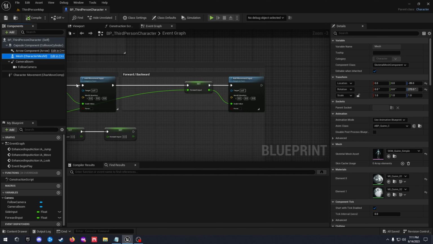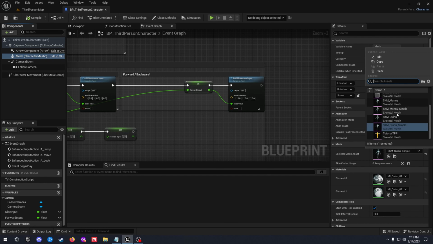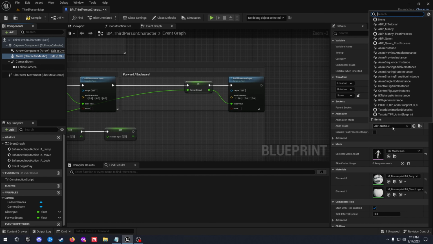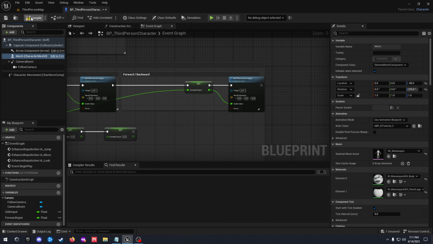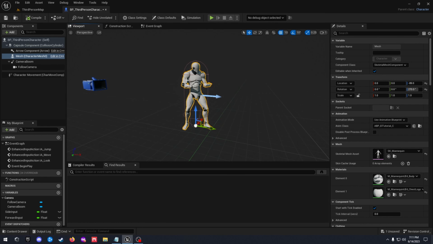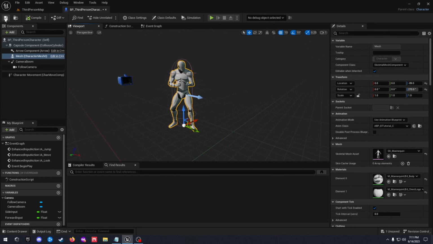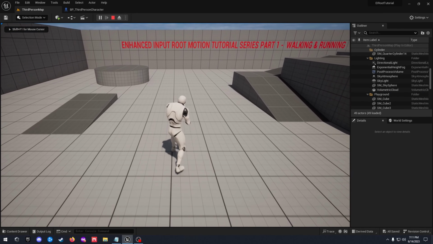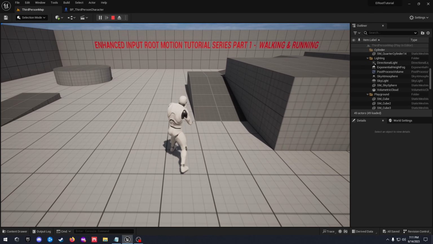We need to change our mesh. So on our mesh and our third person character blueprint, we're going to go over here to the mesh, grab the drop down, SK mannequin. We're going to switch our animation class. We're going to switch that to our animation blueprint we just made. So mine's going to be ABP-EI tutorial. We're going to compile that. Let's go to the viewport, make sure that that's working. So that looks good. Let's go ahead and play. So now we're set up for our walking.